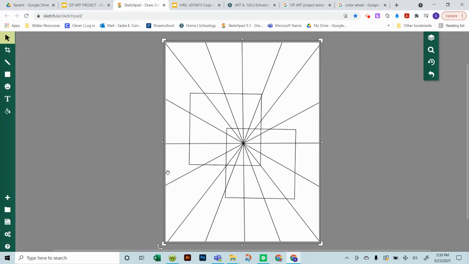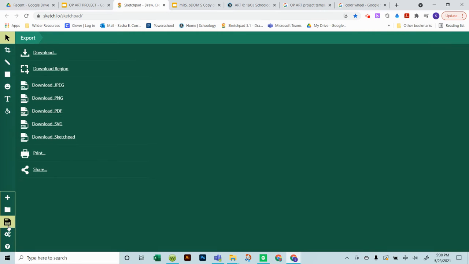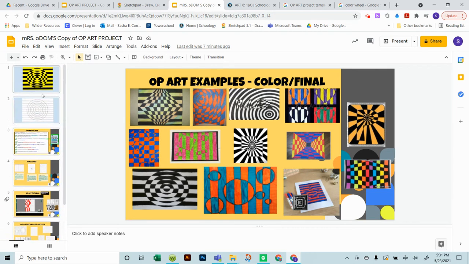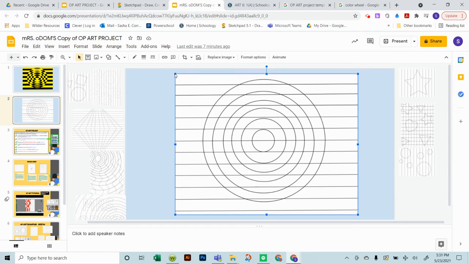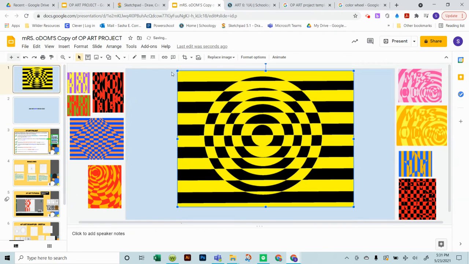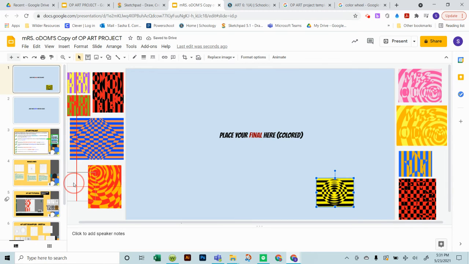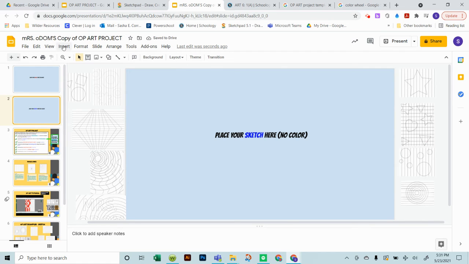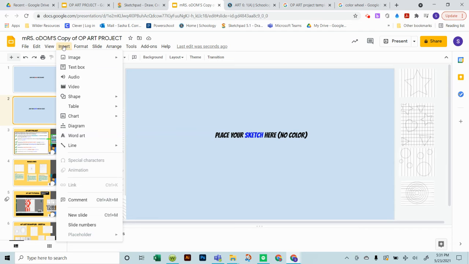I'm ready to save it and insert it in slide 2. So I'm going to click on my save disk, download JPEG, go to my slide 2. I already have a project in here. Let me move that out of the way. It's from a previous example. I'm going to move this as well. These are all examples that you can have access to on the example slide. But we're going to focus on the double square with your vertical, with your rays.